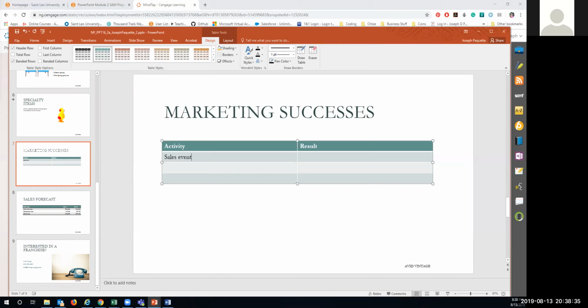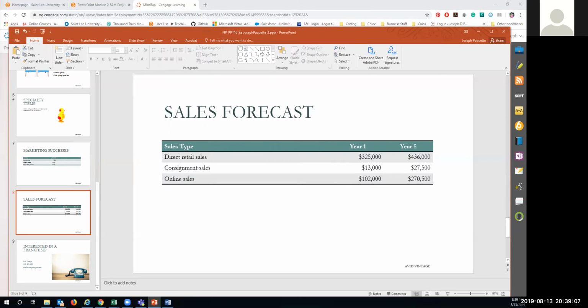Sales events, plus 15%. Design classes, plus 2%. And refinishing classes, plus 4%. Okay. Then on to slide 8.